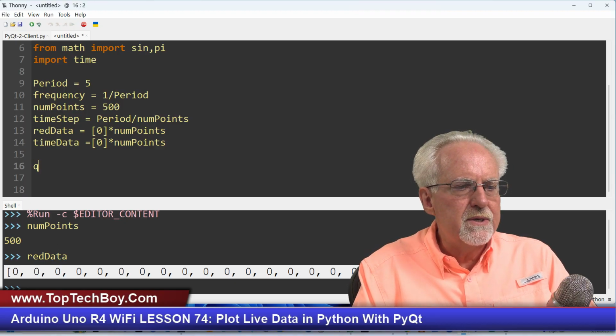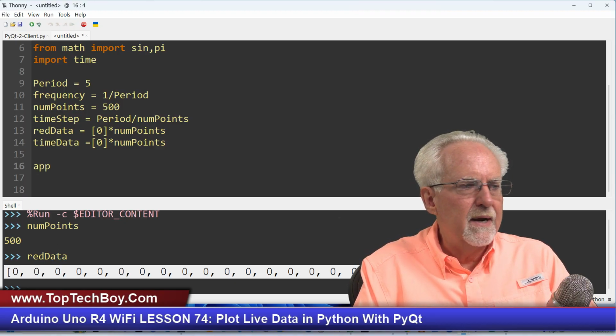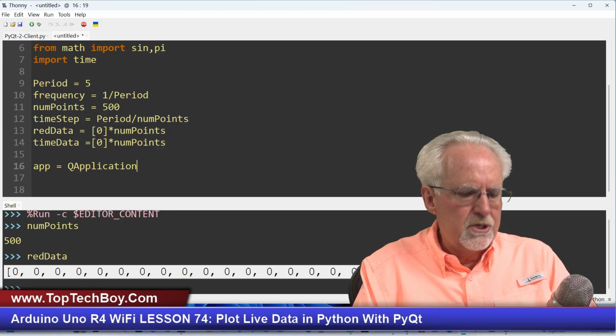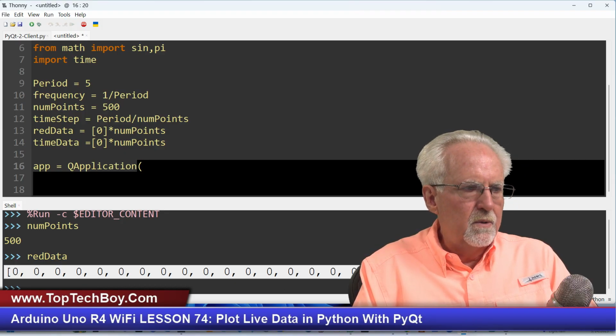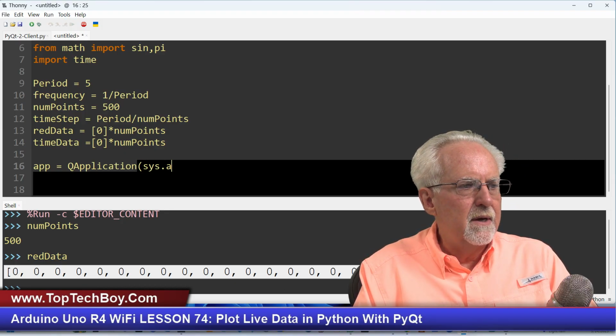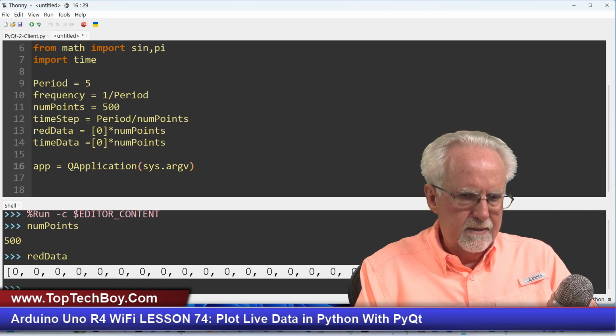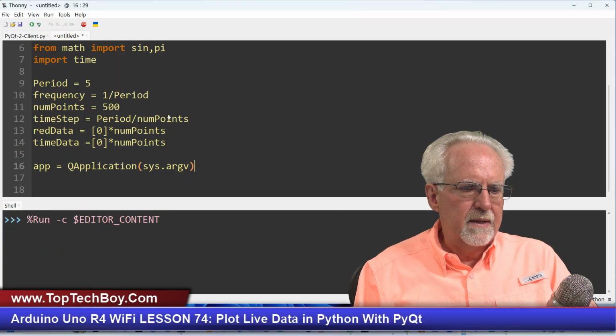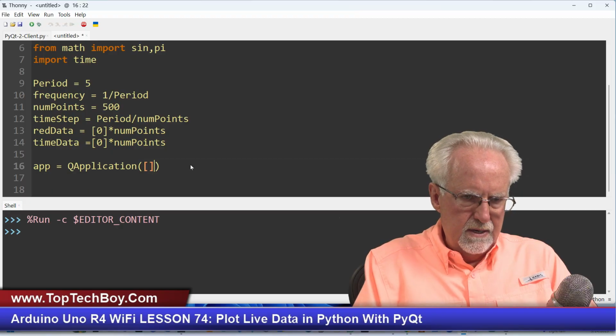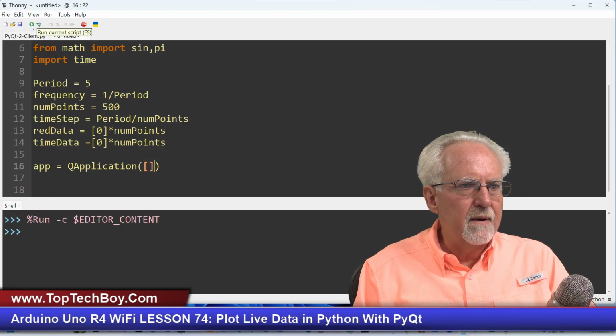So where do we always start? We always start with the app, right? You got to have the app. You got to fire up that app, and that's going to be QApplication. And then what we need to do is pass it the sys.argv values like that. Okay, let's make sure. Yep, I think I can pass it nothing like that. Let's see if that works. Okay, yeah, that works too.